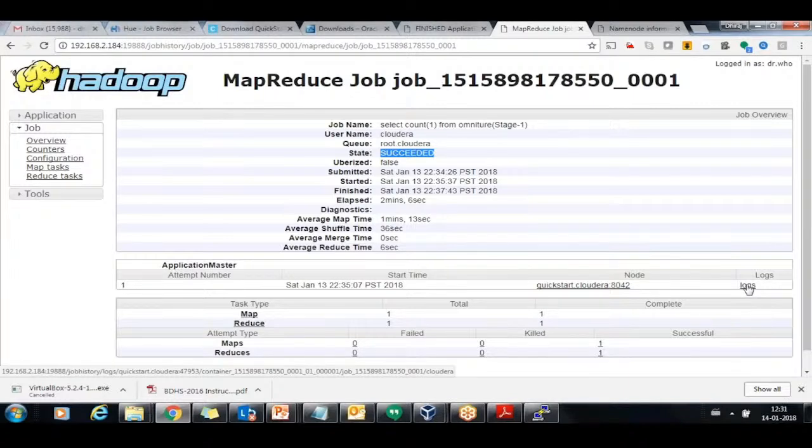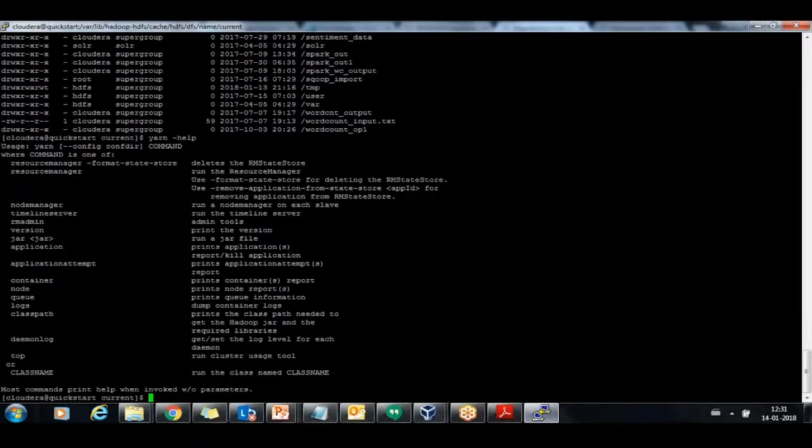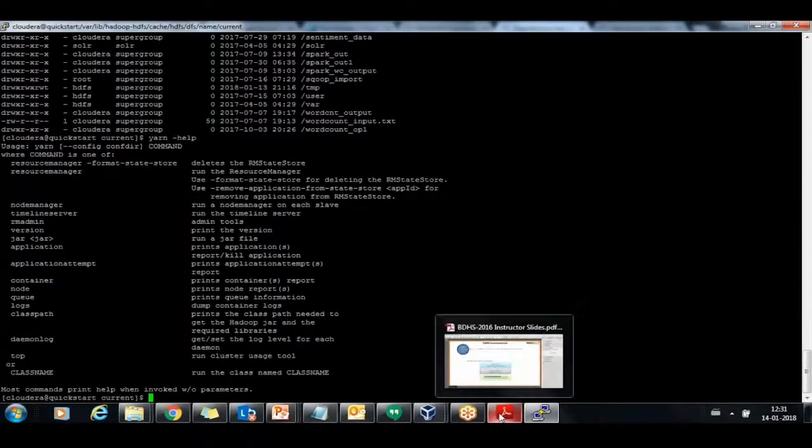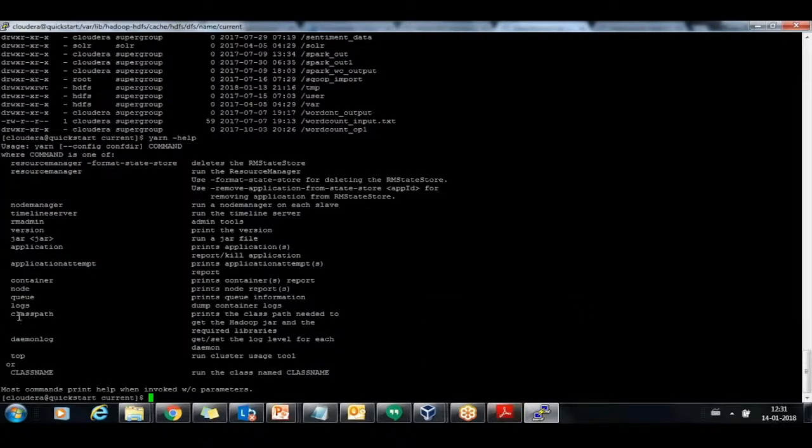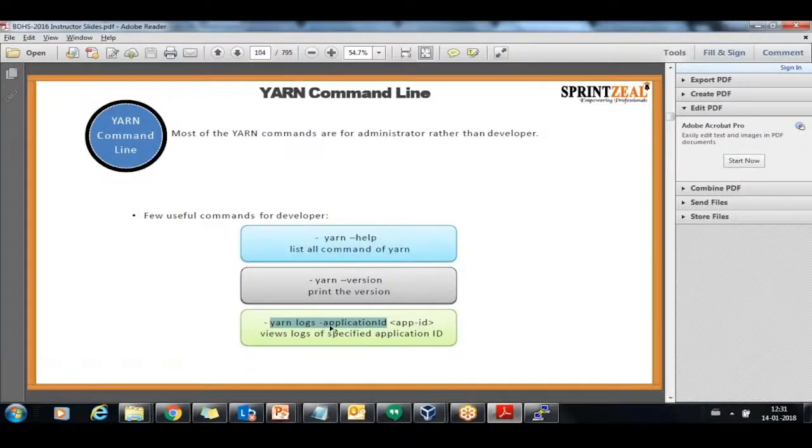Otherwise, from the command line also you can see the log. What we need to do is use the option yarn logs. Then I need to give the application ID, like this: yarn logs -applicationId, give the application ID, and it will give the entire log for that application ID. We can dump that to a file and then we can investigate.